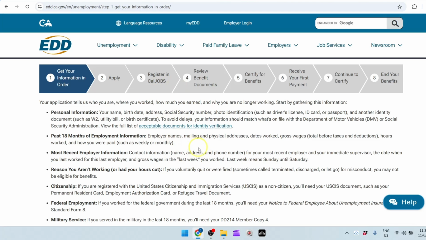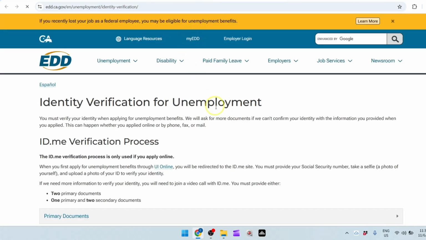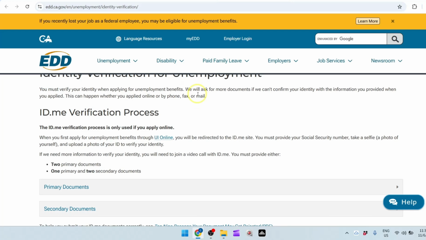So for today's video, I'm gonna teach you how to apply for unemployment in California. So here you can see all the information that you're going to need to gather before you start your application. First is of course personal information. And here you can click the acceptable documents link so you can see an overview of the full list of acceptable documents that can prove your identity.